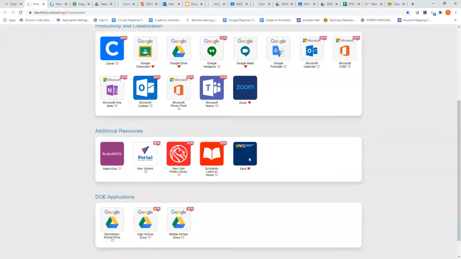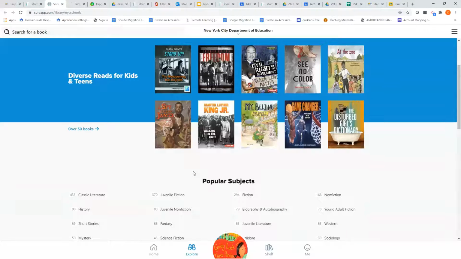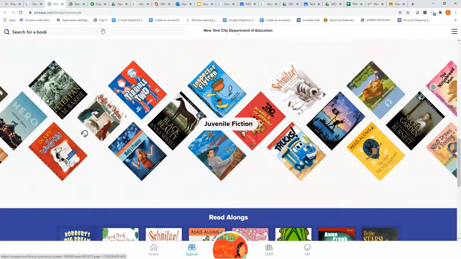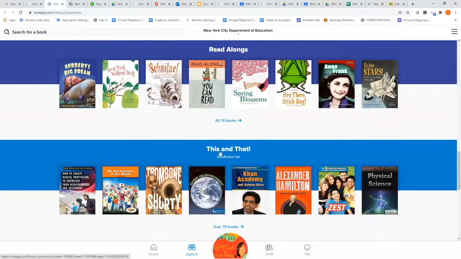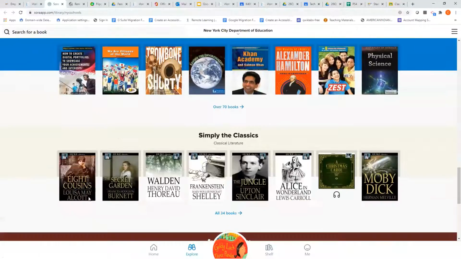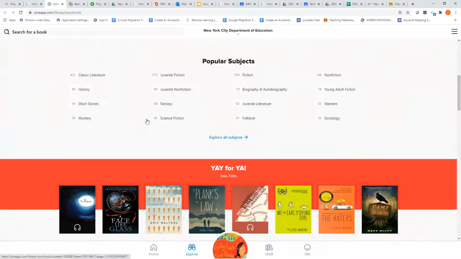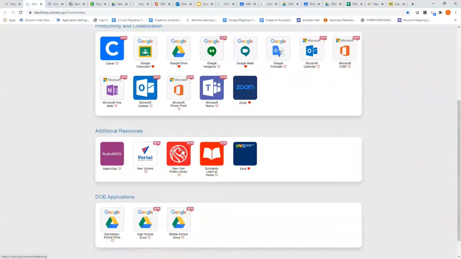And Sora is a good tool to tell students about or even have them do independent reading this way. This is where they could borrow books, any books. They could just do a search for a book. They can look through these different books. There's read-alongs, this and that, simply the classics. There's read aloud, there's audiobooks for them to choose. And this actually works like a library because they would take out a book and they could have access to it for like 14 days and then they would have to return it. And they probably could re-borrow it. So that's the additional resources.